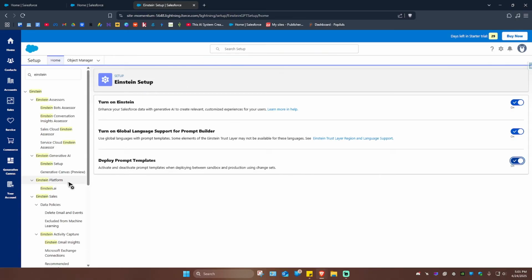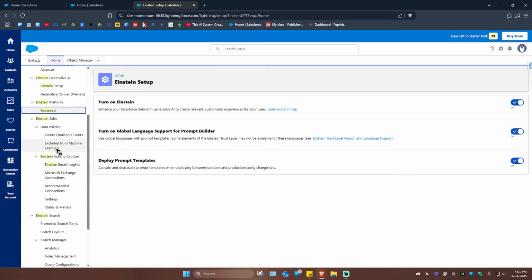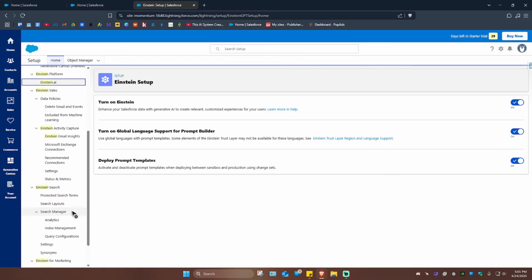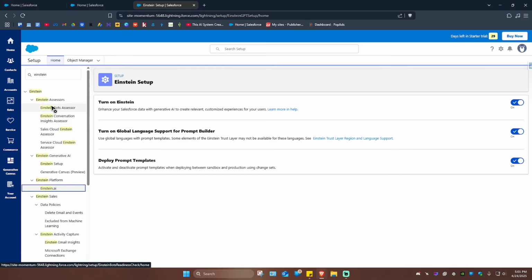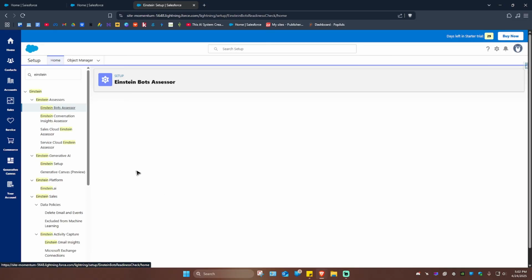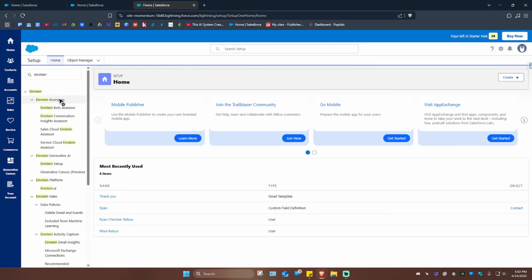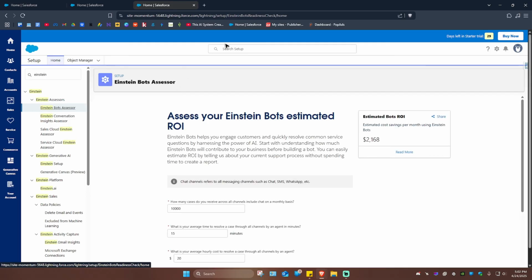Now, as you can see here, I'm just going to show you a quick peek. We have Einstein AI right here, Einstein Sales, Einstein Capture, the search as well, marketing, as you can see, and the bots assessor. Right here, if you want to set it up, just go ahead and click on Setup right here. All right, going back, as you can see here, here is the estimated bots return of investment.